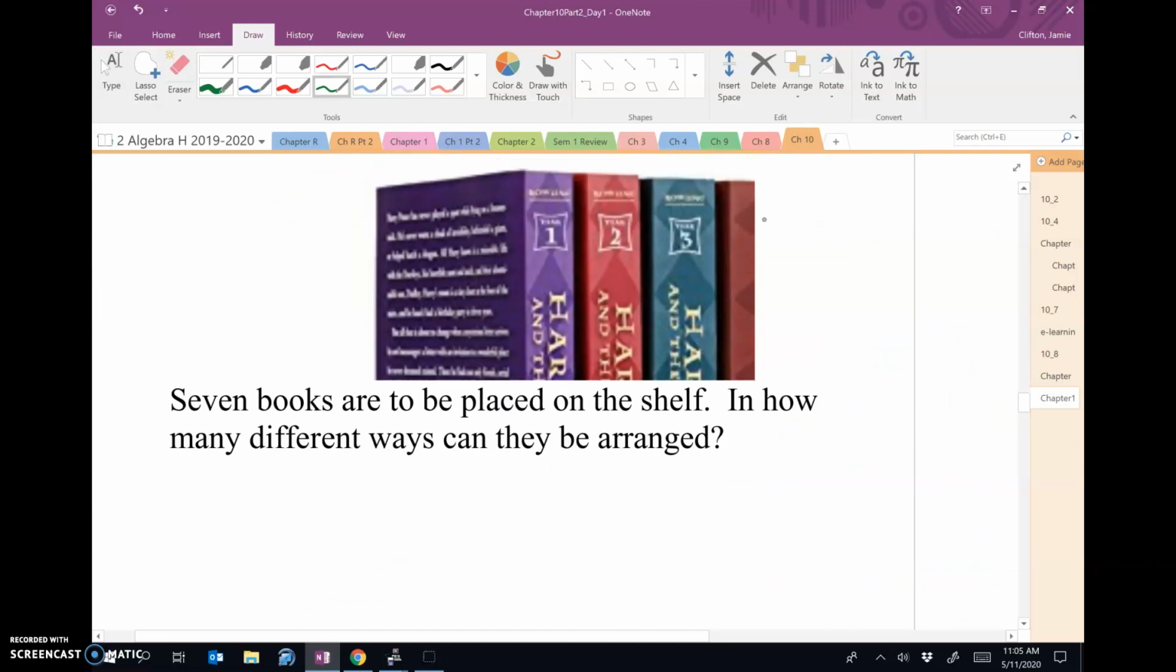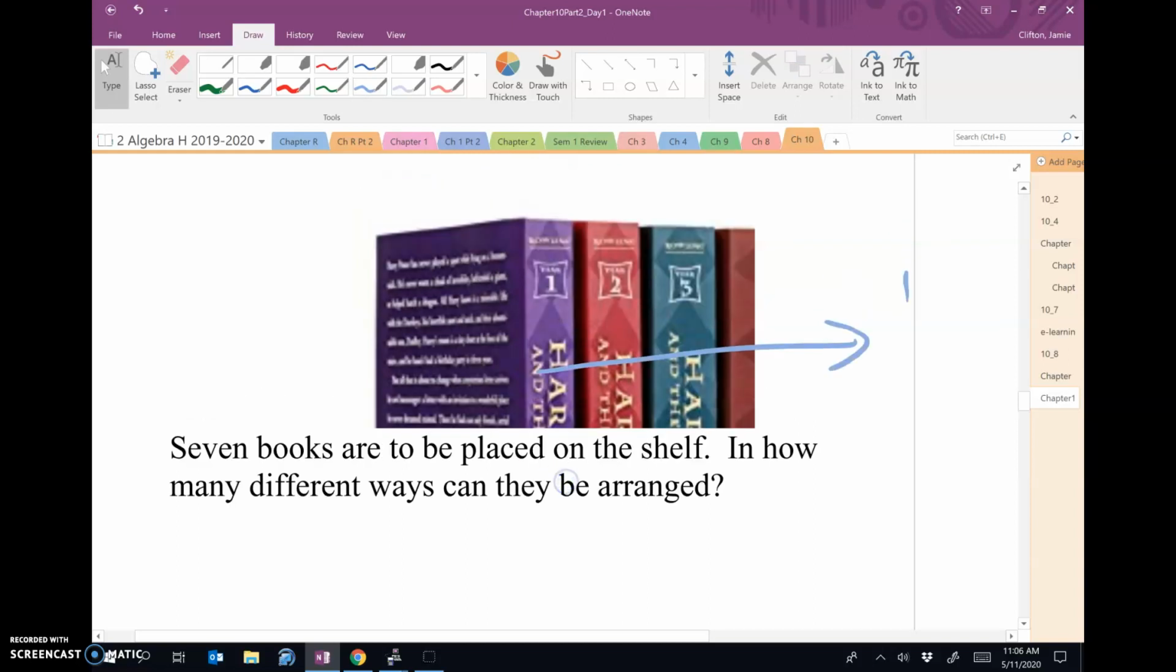This printout didn't turn out right, but this is supposed to be the 7 Harry Potter books. Imagine I've got them and I want to arrange them on a shelf. Obviously, there's one way to do it that's probably the most obvious. Go 1 through 7 this direction, that's one option. But what if I wanted to change it? What if I wanted to go 7, 6, 5, 4, all the way to 1 the other way? That's another option. So far I can think of 2 options.